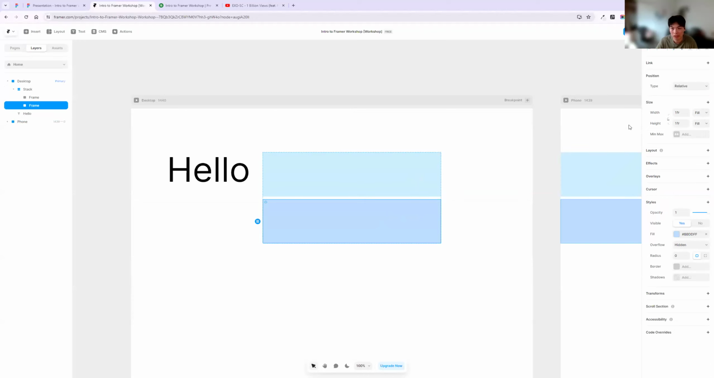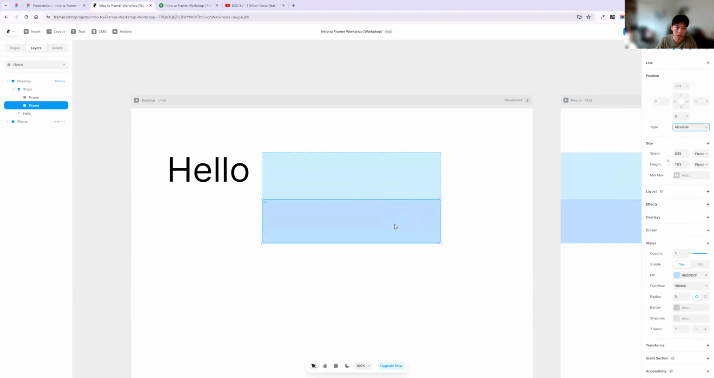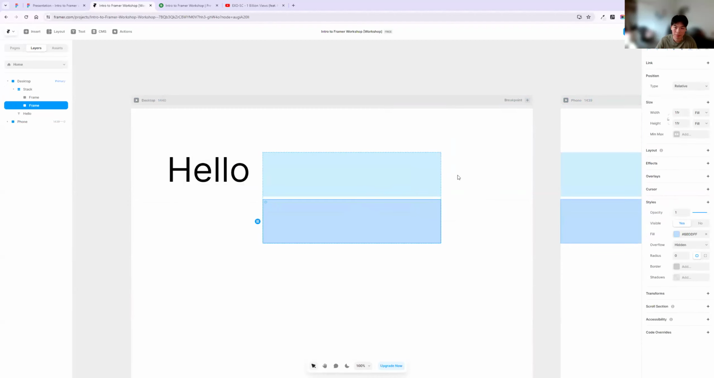By default, this is set in kind of like relative position. So that means it's relative to the other items around it. If I change this to, let's say, absolute, I can move this wherever I want. But as you can probably tell, it definitely isn't the best thing to do if you want things to look nice and neat. So let's reverse that action.